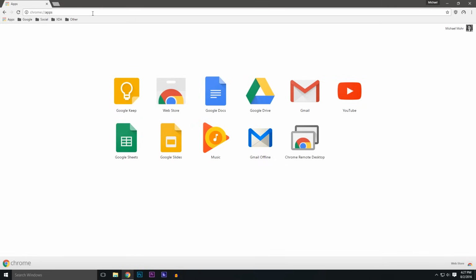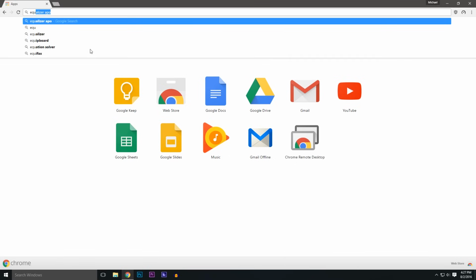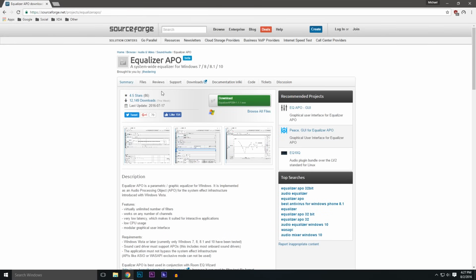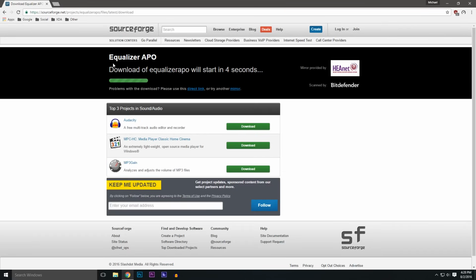System-wide DSP for Windows. So first thing you have to do is get Equalizer APO. Just Google search Equalizer APO and it'll be the first thing to come up. And it's going to look like this. Just go ahead and click the download button. And it'll say downloading Equalizer APO. And once you get it downloaded, you will click this so that it will start to install.